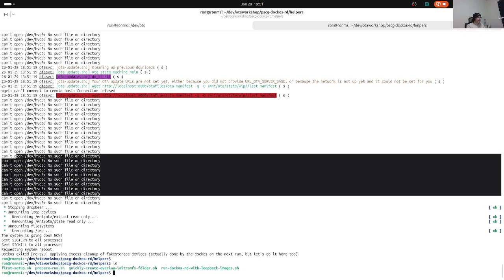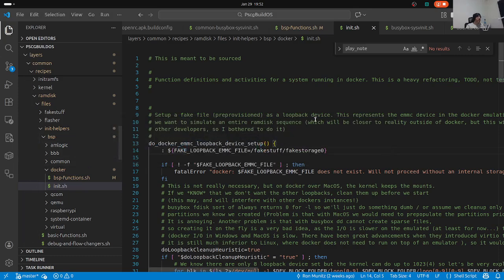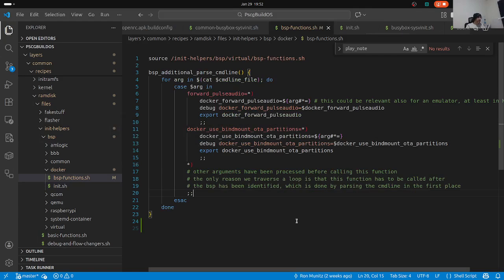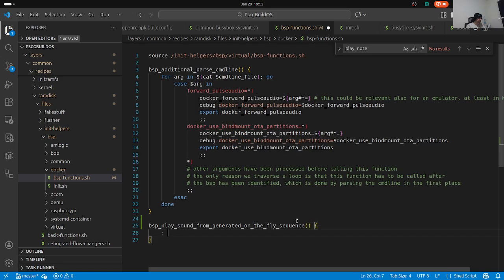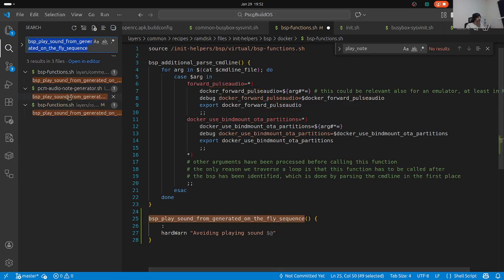This is insignificant. It doesn't happen like in Debian, so I'm not even touching it. But we have an interesting concept here. So I'm going to unmount it, and I will go and fix this audio thing that I had. I'm just going to override the function BSP play sound from the generated-on-the-fly sequence, which I think I showed in the AM logic video.